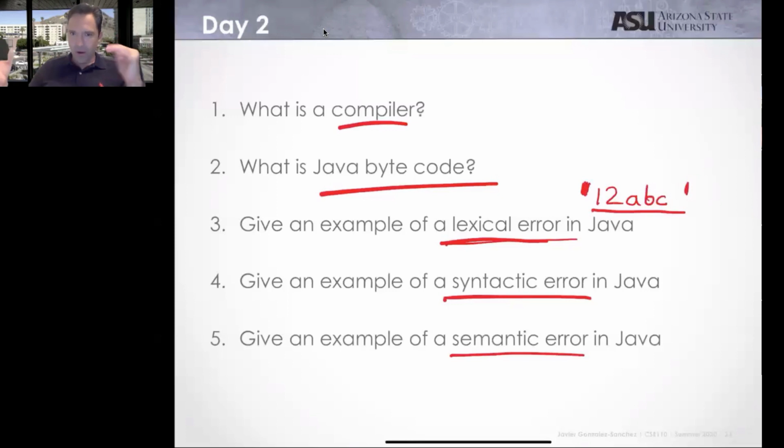So no numbers at the beginning. Quotation marks, open and close. Characters, only one thing inside. We reviewed those rules, right? In lecture 2 and lecture 3, we talked about this. So those are examples that you can give me about problems with words.